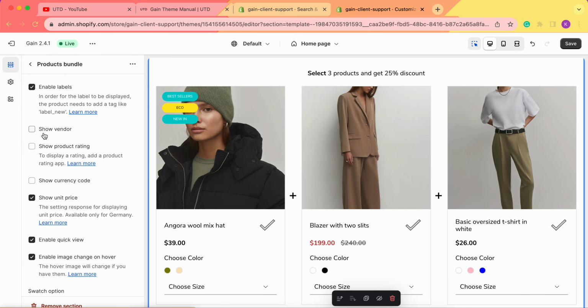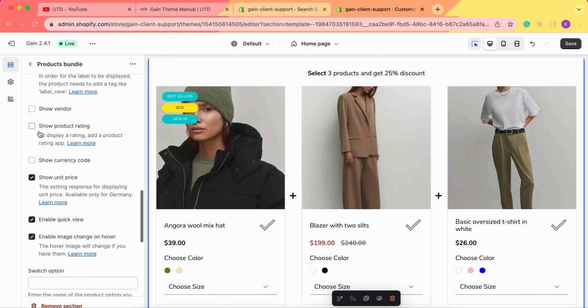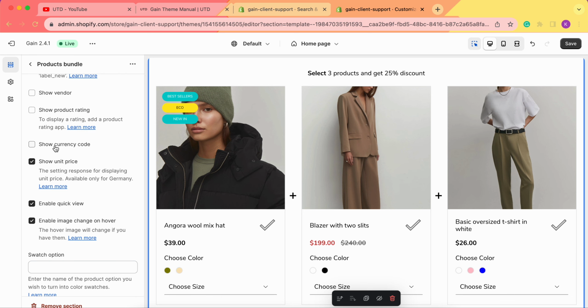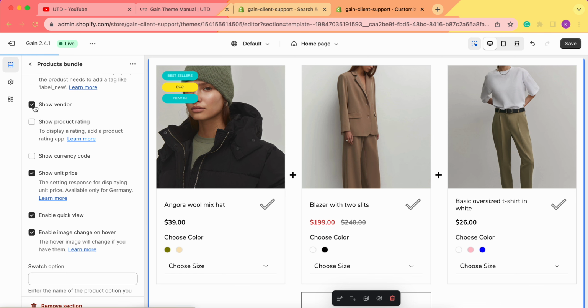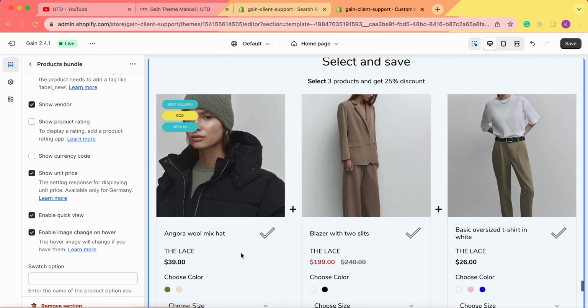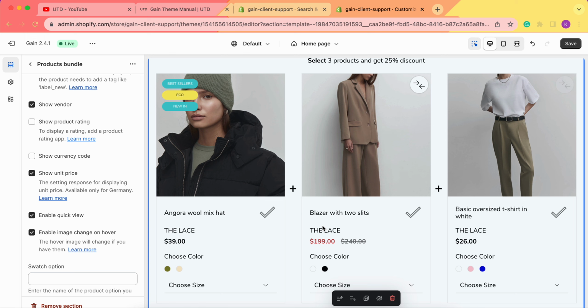Next we can also show, or not show, the vendor, and show the product rating. We can also show the currency code in here. If we choose to show vendor, then in the product card, we'll also see the brand name. As you can see, we have the vendor name in here, and keep in mind that for stores that sell products by one brand only, it may not be needed to show the vendor. However, for stores that sell products from multiple brands, then of course it's needed to show the actual brand of the product.